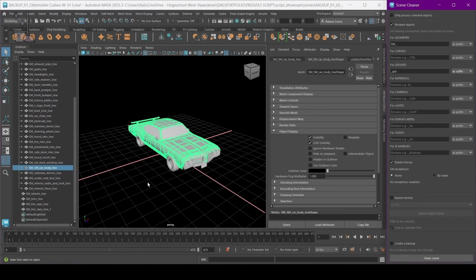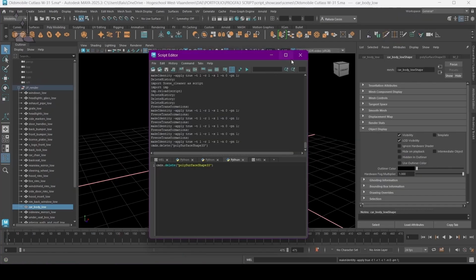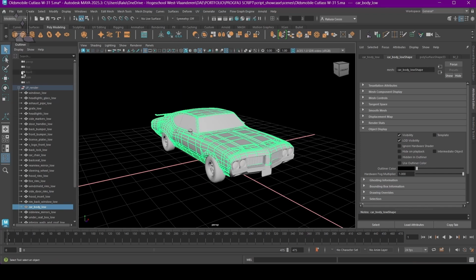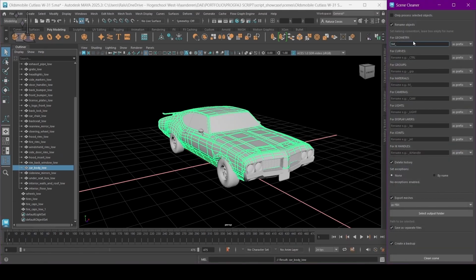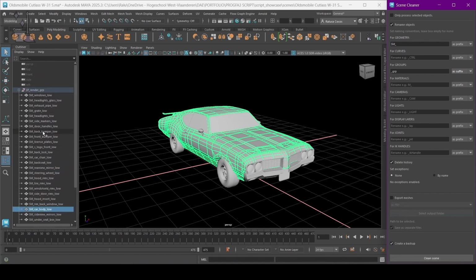Duplicating the mesh also didn't work, and I eventually just ran a command to delete that specific shape node, but it was still there. I wanted to see what would happen if I renamed the mesh, and doing that finally got rid of the second shape node. I recorded the video again and celebrated the fact that I was finally free from the cursed shape node.